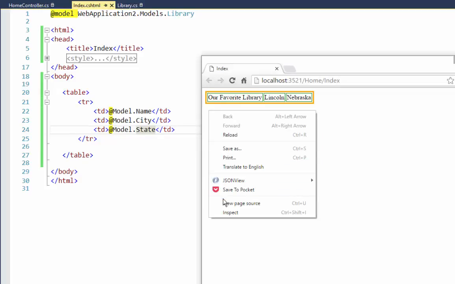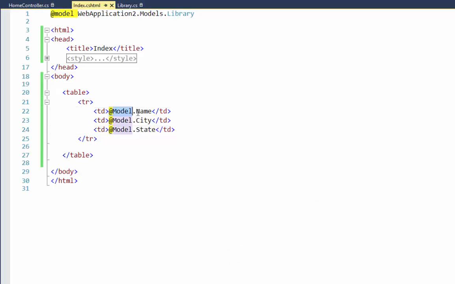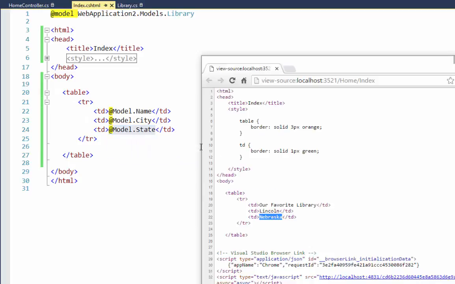Now if I look at the view source on this, you can see that I don't see any Razor right here. I don't see @Model.Name. I see here on line 20 the actual name of the library that we set, the actual city and the actual state, even though that was rendered by these lines over here, lines 22, 23, and 24. This part gets executed on the server before it gets spit out to the browser to become this text, and only Razor is doing that.